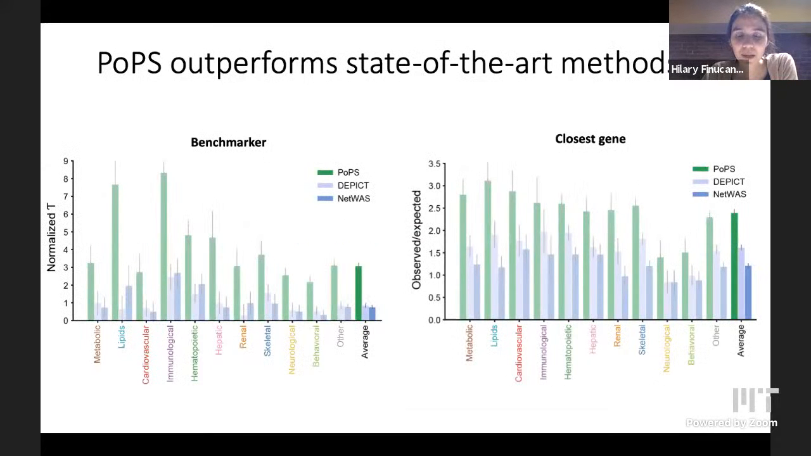So we compared our method, POPs, to two competing methods, DEPICT and GWAS. This is showing normalized tau, a quantification of the heritability enrichment of SNPs near the genes. POPs has a much higher value, and higher is better by this metric. POPs has higher performance than DEPICT and GWAS, both on average across the 113 phenotypes and also within categories of phenotypes. If you classify the phenotypes into different categories, POPs was outperforming other methods pretty consistently across these categories. And there was a similar message if you look at the closest gene metric.